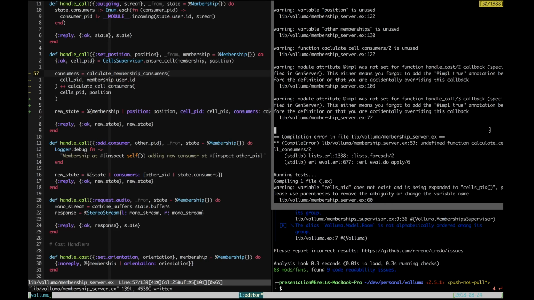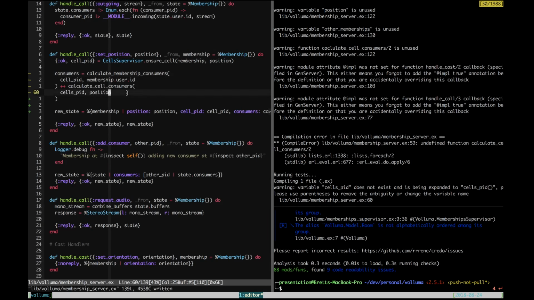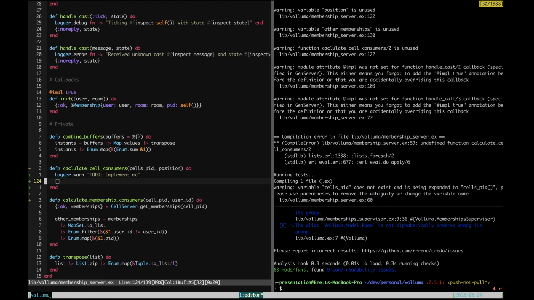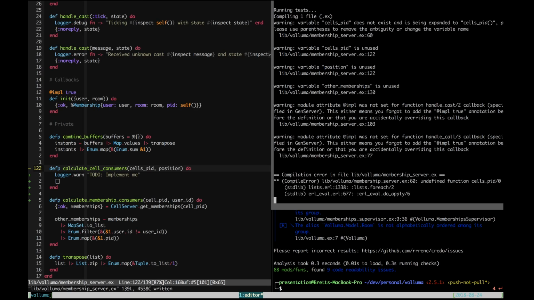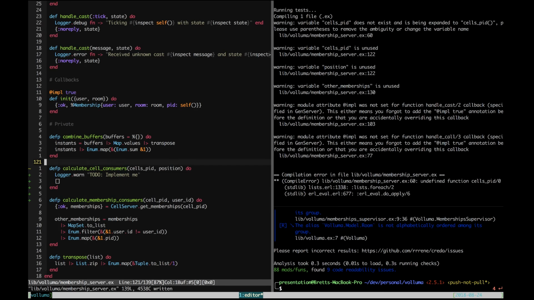Something's gone wrong. Undefined function calculate cell consumers. I thought that was there. Calculate cell consumers. What have I done wrong? Calculate cell consumers.